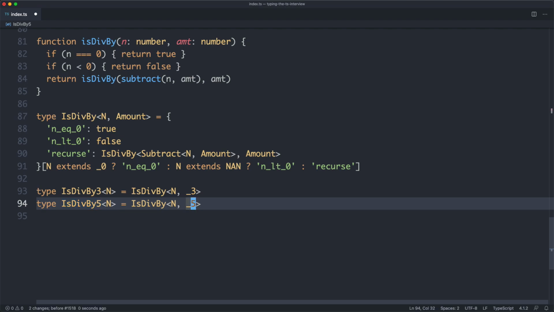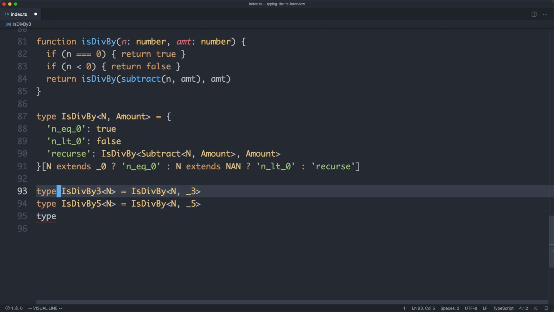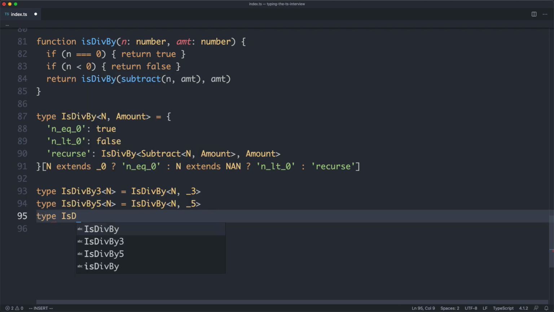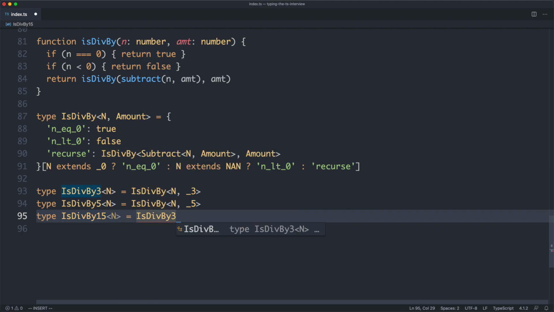And finally, we're going to have 15 as well. We can actually combine 3 and 5 for 15. So we're going to say is divisible by 15. And that's just going to be the intersection between both of these types. So we're going to say is divisible by 3, passing in N, and we're going to use the intersection operator to check if it's divisible by 5 as well.